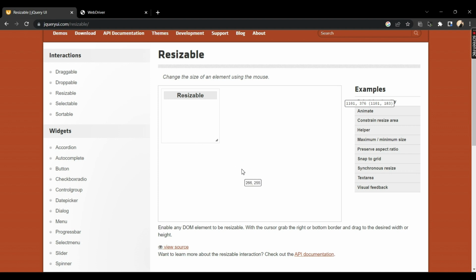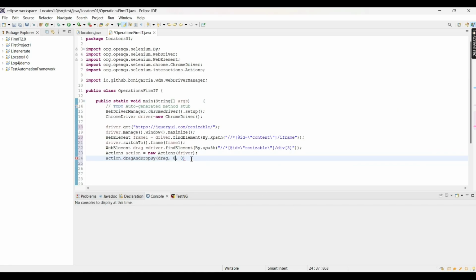So the difference is approximately, okay, let me provide a difference of 80. Okay, just for reference, right? Let us leave this 80 and 80, right? So I am providing here, I'll say 100 and then 100, right? So it will be resized because I am providing the gap, right? And then we need to write action dot perform, right? So in order to perform the action, we need to call the method perform.